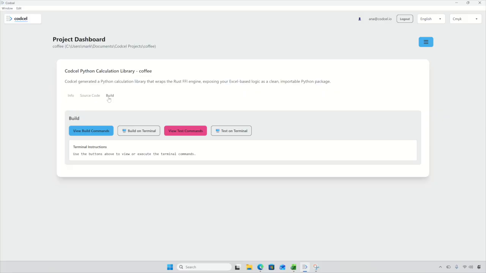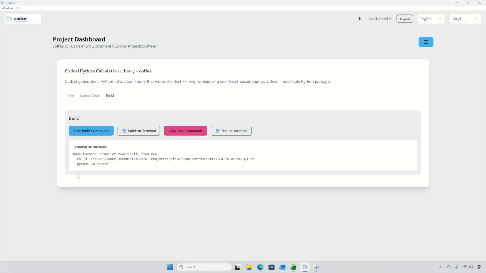Click the Build tab, then View Test Commands. As expected, we'll need to run Python -m pytest. Now, I'm going to assume you have Python installed. You are a Python developer? If not, Google it, or ask ChatGPT. That is allowed. We checked.